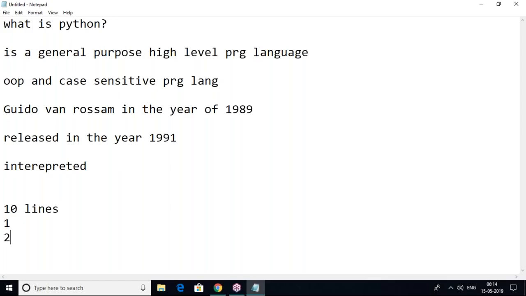Even though you have correctly written lines 3 to 10, no matter, it won't check them at all, because we got an error in the second line only. So that will be written as an error message, and the interpreter will stop the execution. So whatever 10 lines of code we have written, they will be checked and executed line by line completely by the Python interpreter.